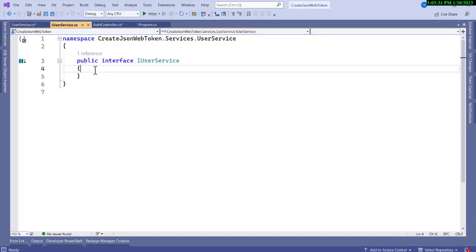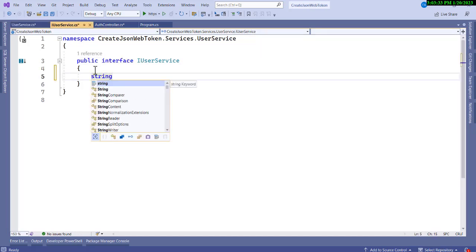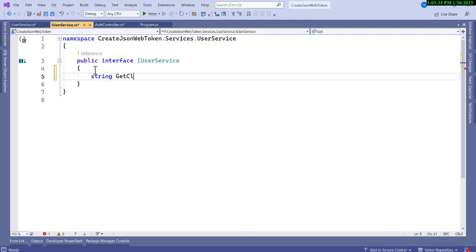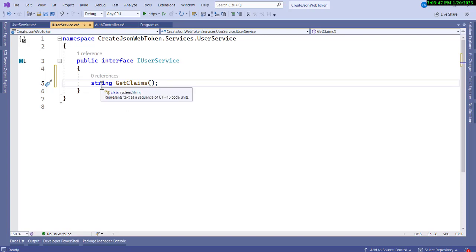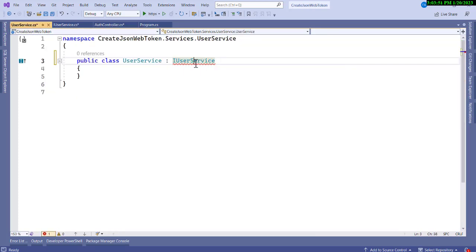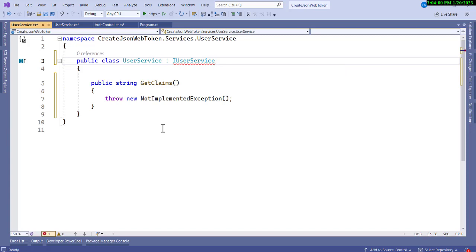With this, we want to get a string. Let's say GetClaims. So GetClaims, because we're going to return a string. Now when we go to the UserService, Control plus period, let's implement the interface. So implement interface over here. Now this is what we actually want to do.